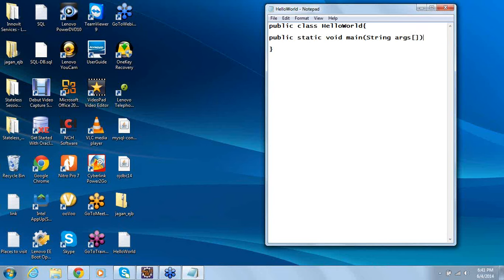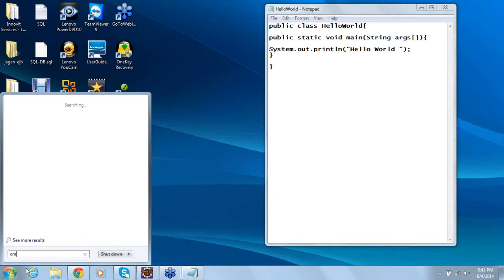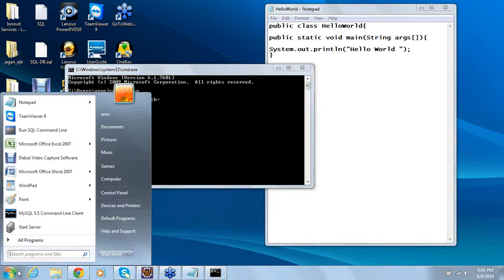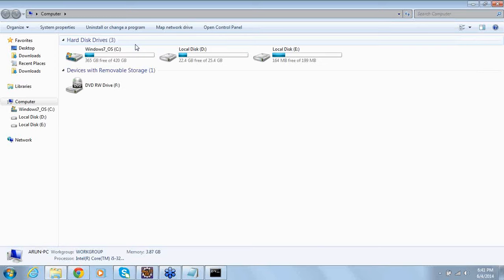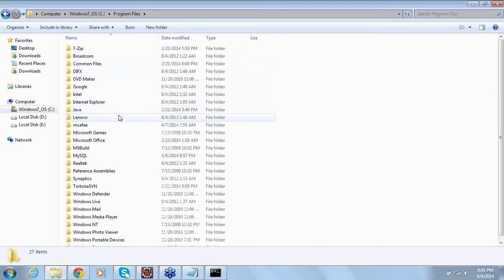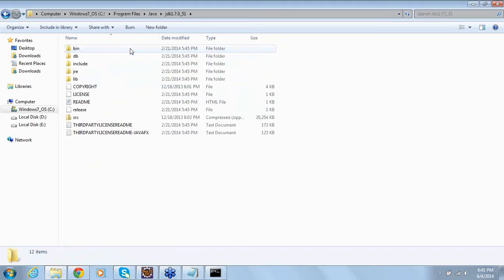So if you observe this, hello world is the message. Let me quickly go to the command prompt, move on to the desktop, then let me set the path. C drive, we got Program Files, JDK, bin.